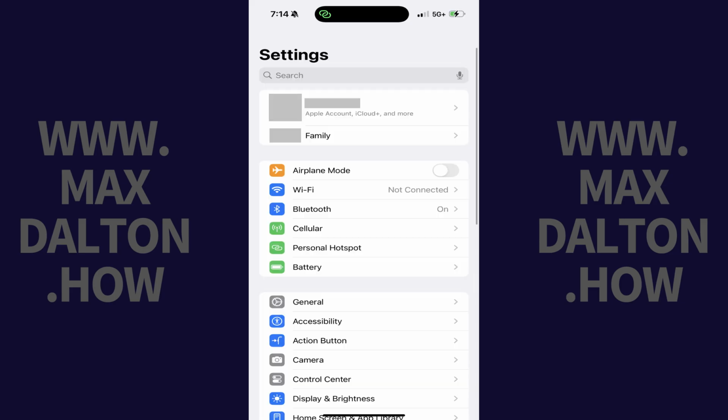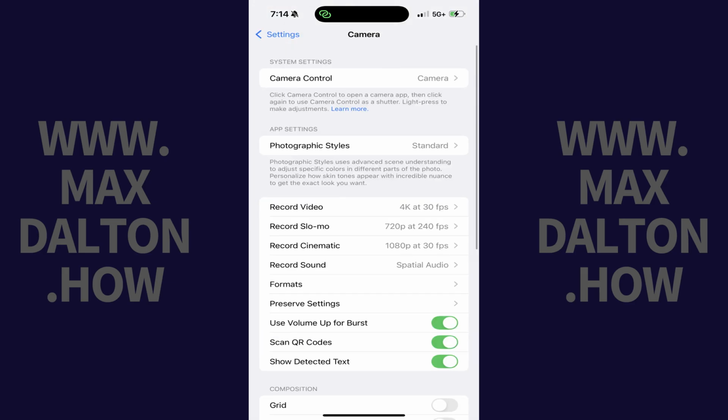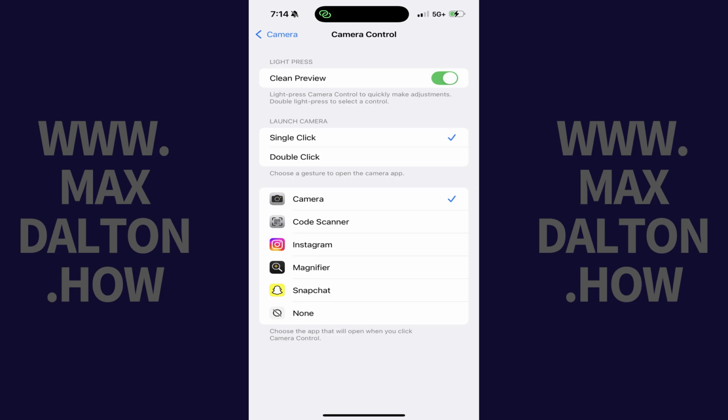Step 1. Open the Settings app on your iPhone. Step 2. Scroll down this menu and then tap Camera. The camera menu opens. Step 3. Find the System Settings section and then tap Camera Control in this section. The Camera Control menu is displayed.